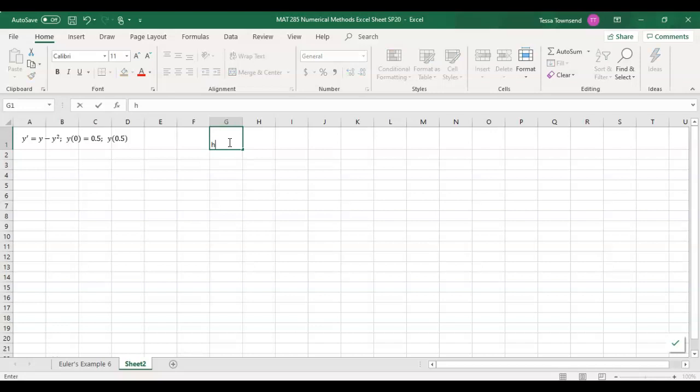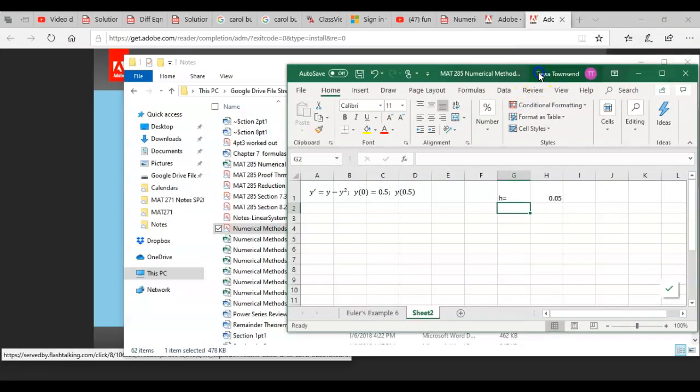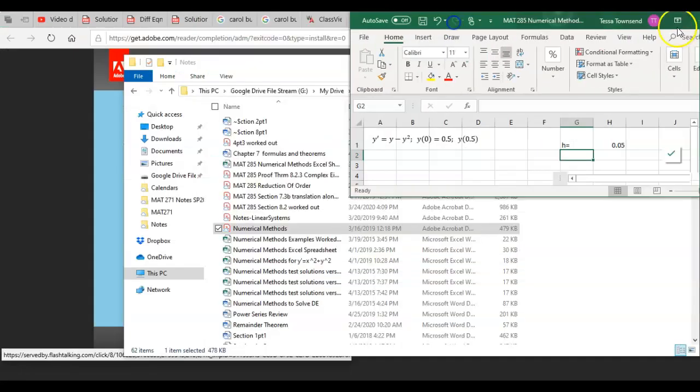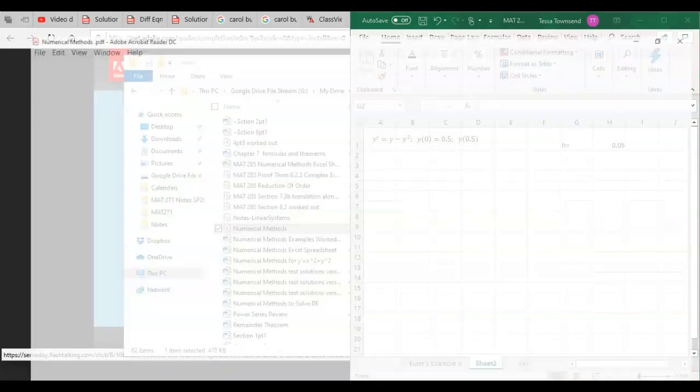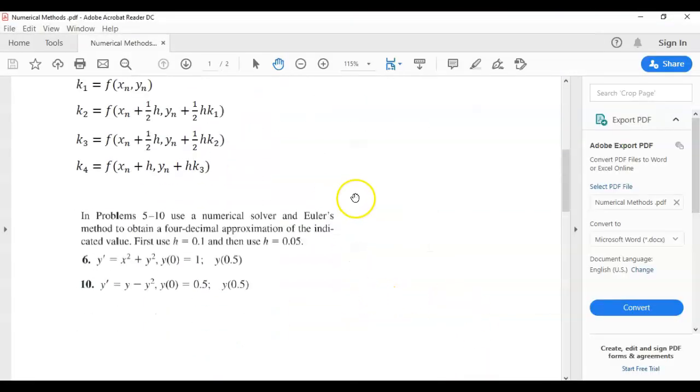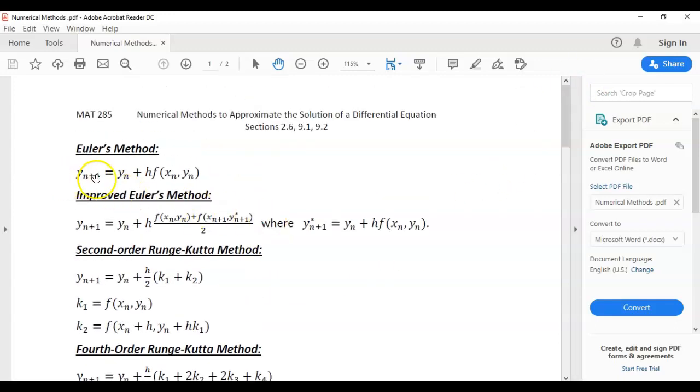We're going to do a step size of 0.05 again. I'm going to pull the Euler's formula sheet back up. So we're doing this differential equation. We're starting here at 0.5, different starting point, same step size. We want to find y of 0.5. And there's the formula we're using for Euler's.